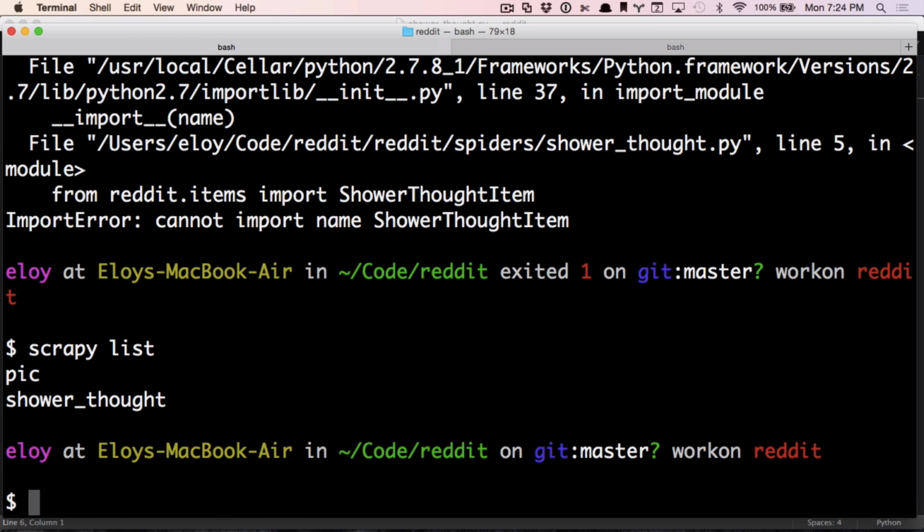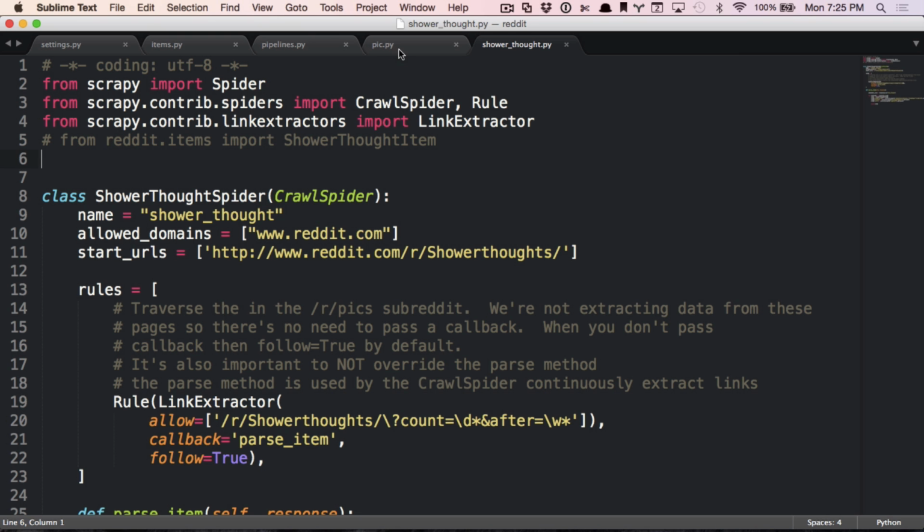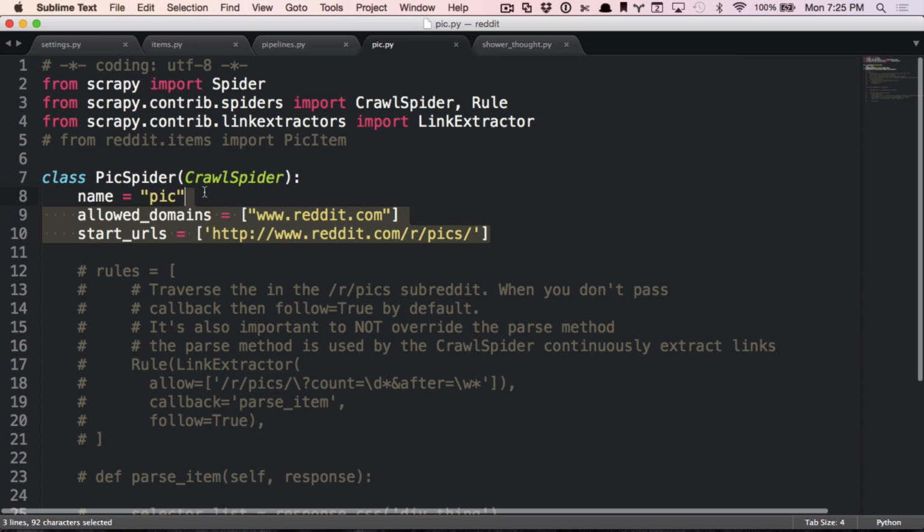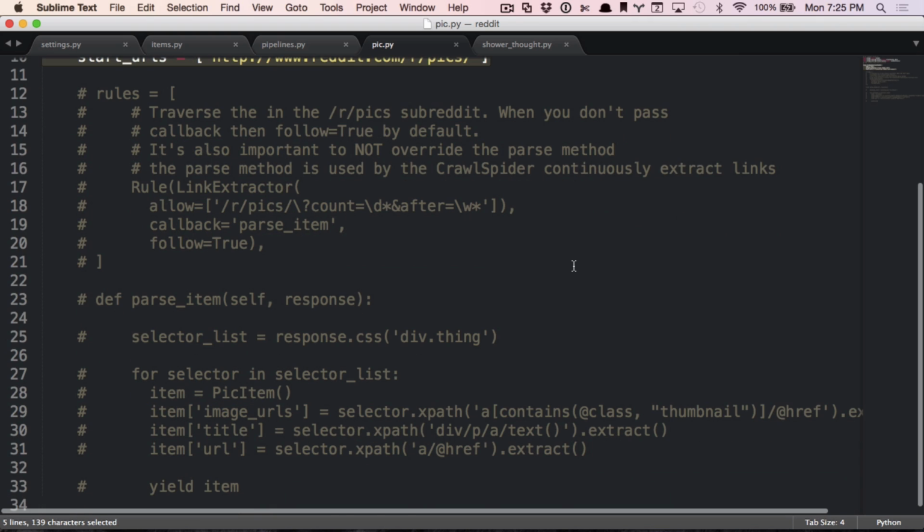Okay, so this is a list of spiders that I've already created. One is called pick, and the other one is called shower thought. Now what we're gonna do is crawl the pick one. We haven't really given it any instructions. This is all that we've given it. All it knows is there's a spider, it has a name, it has a domain, and I want you to start here. It doesn't know anything else.